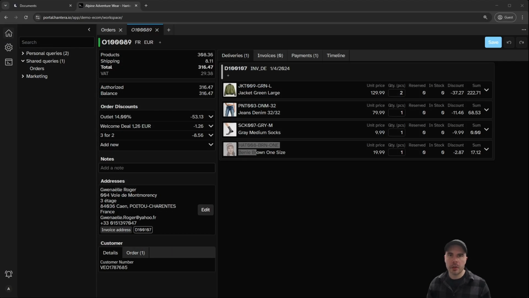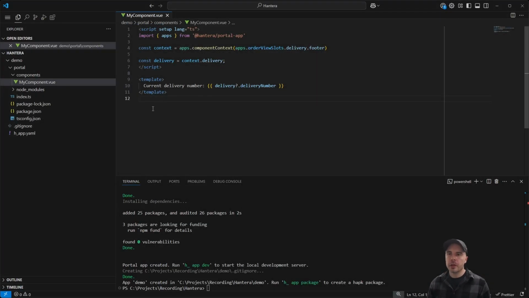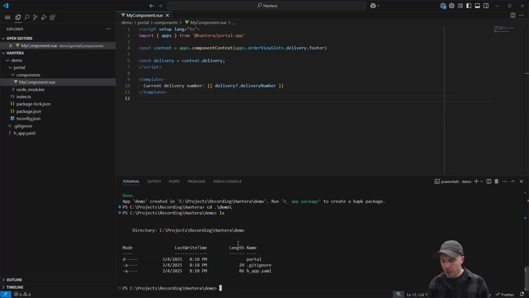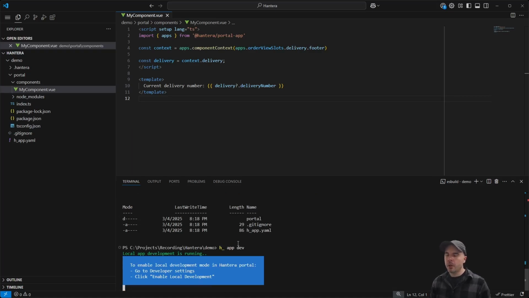if we go back to the portal, we can see that there's still nothing going on here. What we want to do is load this app that we just created in a development mode, so that we can work on it and see the result. So I'm going to go into the demo folder, and then I'm just going to run app dev. And now it says, okay, local app development is running.